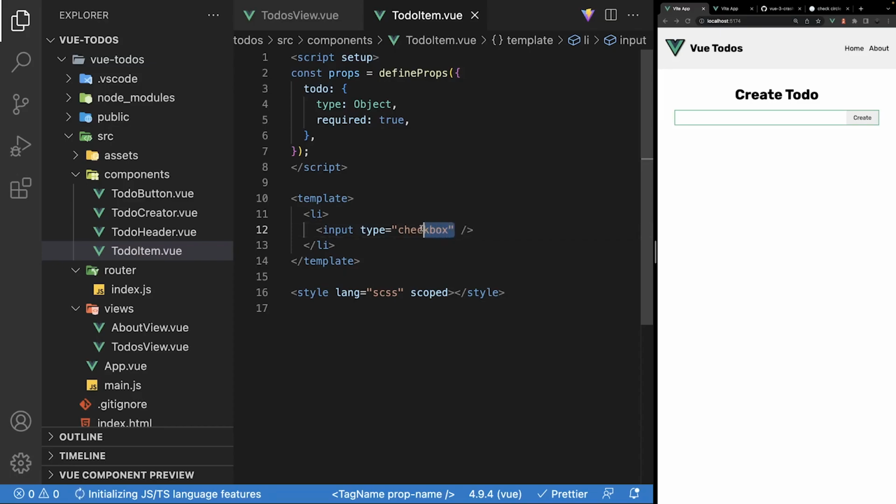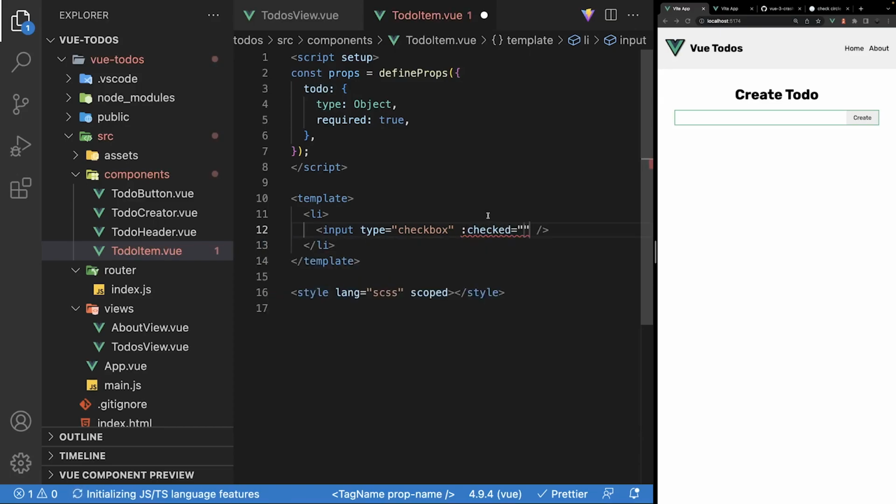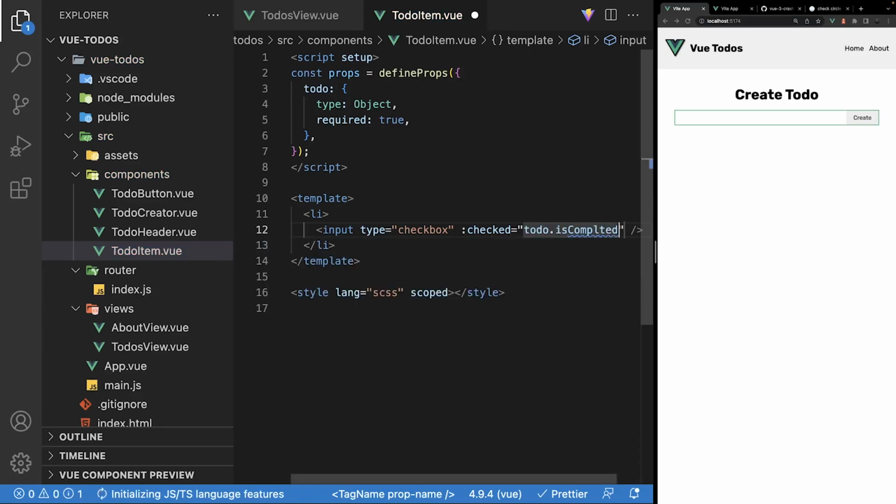Now, when using an input with a type of checkbox, we have the ability to use an attribute called checked. What checked does is allow us to control whether or not this checkbox is checked. What we want to do is sync that attribute to a value we have on our prop of isCompleted. So to do this, we'll say colon, and then checked. And we want to set this equal to our to-do prop, and then we have that property of isCompleted. And let's spell that right.